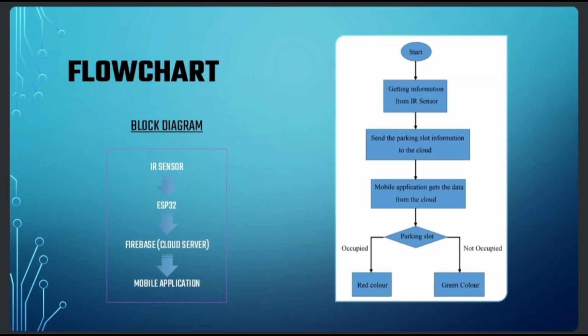This is the flowchart of our program. First of all, based on the block diagram, the IR sensor will send the information to the ESP32, and then it will send the information to Firebase, which is the cloud, and then finally it will send the information to the mobile application. Based on the system flowchart, once the program gets started, the IR sensor receives information.